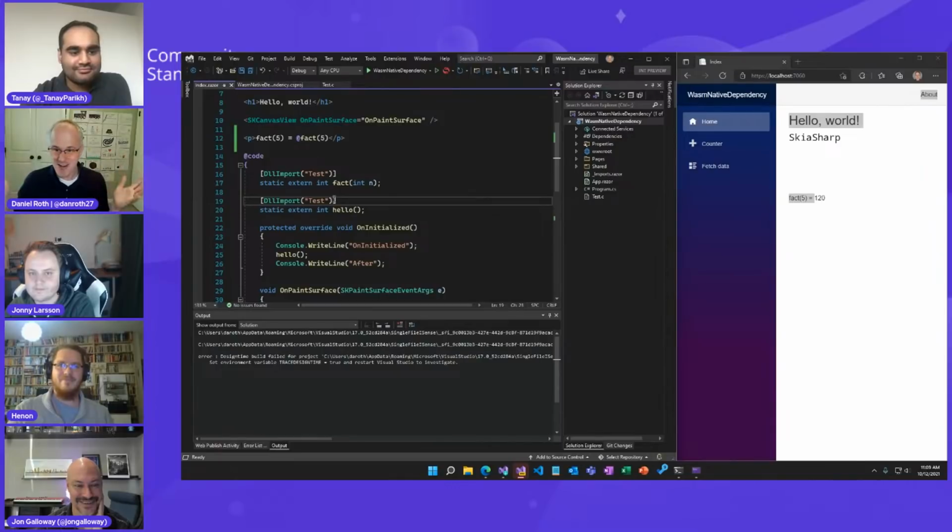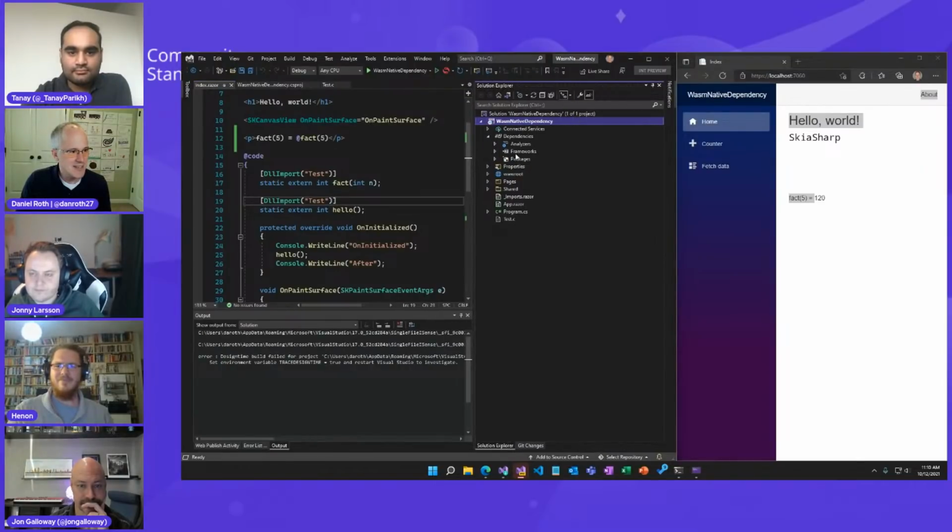And why would we do this? Well, there are libraries of native functionality that's portable, that can run on WebAssembly. And you might want to use those libraries in your Blazor application. So one example, we worked with the maintainer of SkiaSharp. I actually have the package referenced in this application.